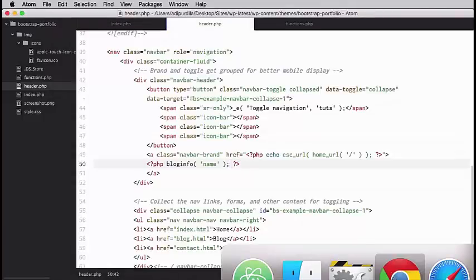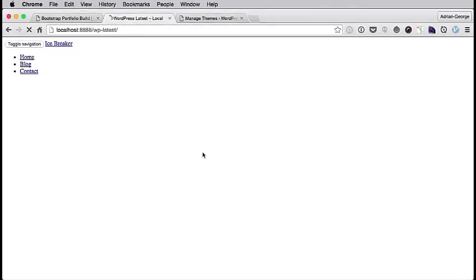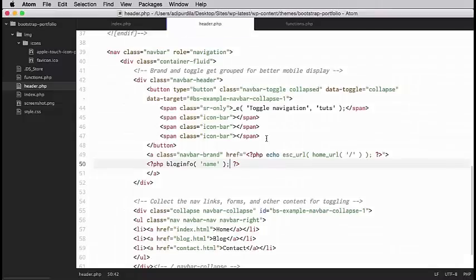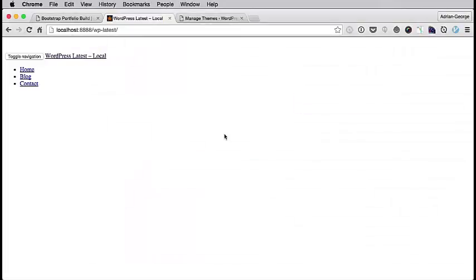So let's actually do a refresh and see what we got so far. Yeah, so we have WordPress latest local instead of icebreaker here, which is good. And let's see, toggle navigation. Oh, I did not put this in a PHP tag. Sorry about that. All right. So far, so good.